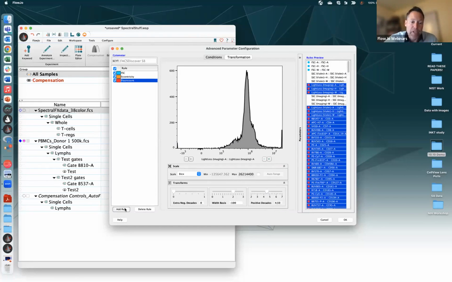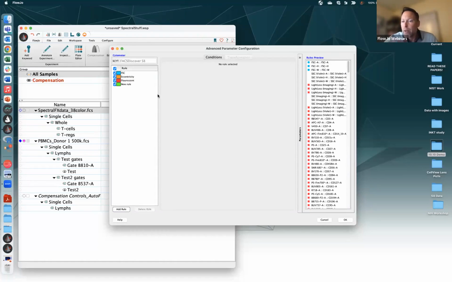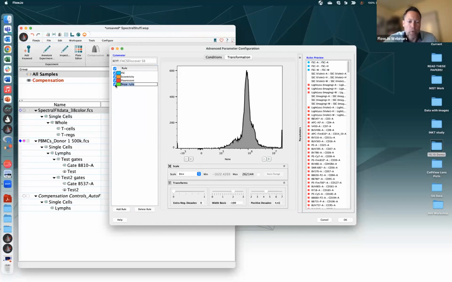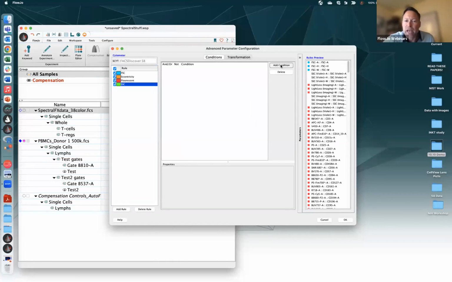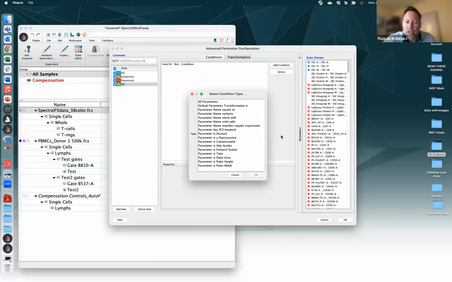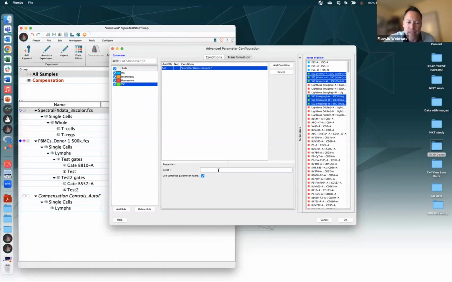Why don't we make a new one? I'm going to say add rule. And the one that I had mentioned is different forward scatter and side scatter scaling. So I could call this rule whatever I want. I'm going to call it SSC for side scatter. For conditions, I'm going to say add condition. There's a bunch of things you can go with. Parameter is side scatter would work, for example. I'll also just show you what if you want to type something in. Parameter name contains, I'll say just contains, and also SSC. So you'll see it's going to highlight the ones that match my condition there. So they're green. You can do multiple conditions and just notice that you can do and or by just double clicking on this. Since I only have one, it doesn't actually matter at the moment.